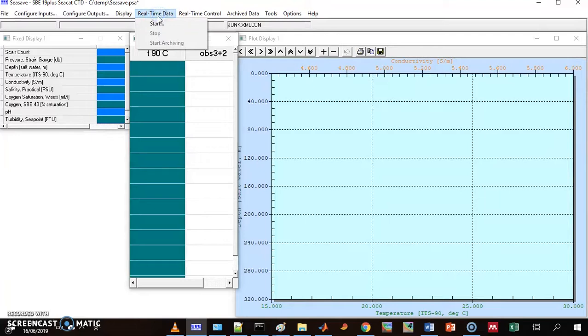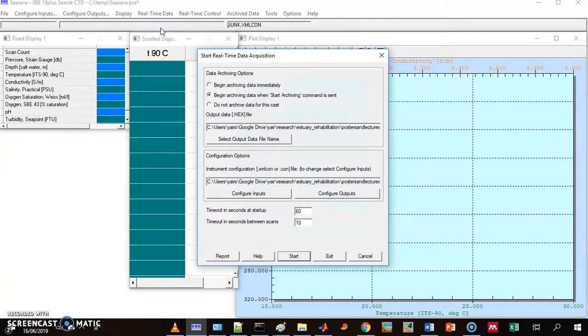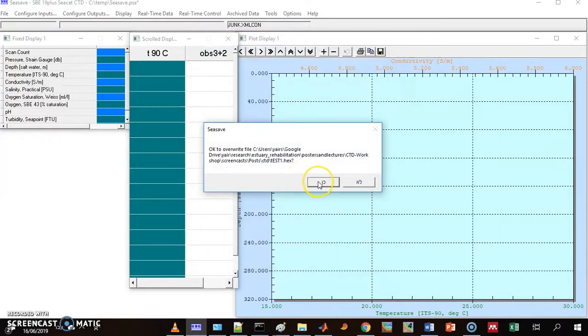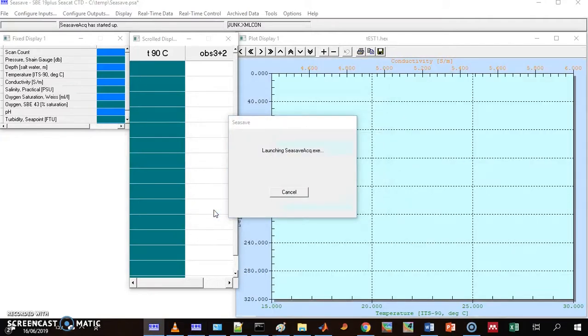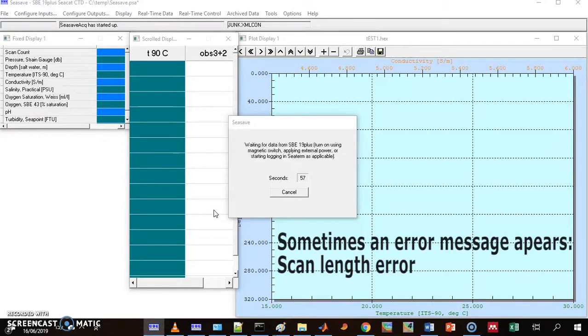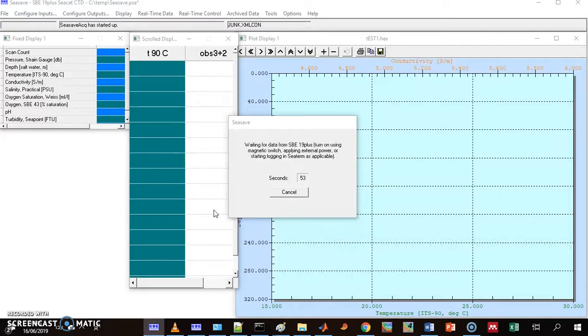So I've prepared here the SeaSave software and I want to start sampling. I go to real-time data, start, I switch on the CTD and start. Yes, and I begin and I'll have no communication, I promise you that. Okay, that's because I made some problem there.